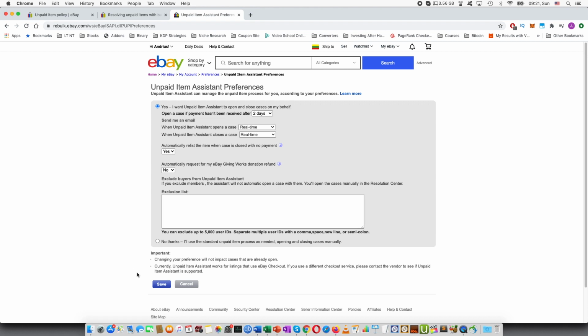So basically what this has done is that the unpaid item assistant will automatically open the case after 2 days. Then the buyer will have 4 days to pay. And after those 4 days, eBay will automatically close the case and automatically relist my item. As I said, I think this is the best way to deal with unpaid items rather than doing it manually, and I would recommend that you turn on this setting as well.